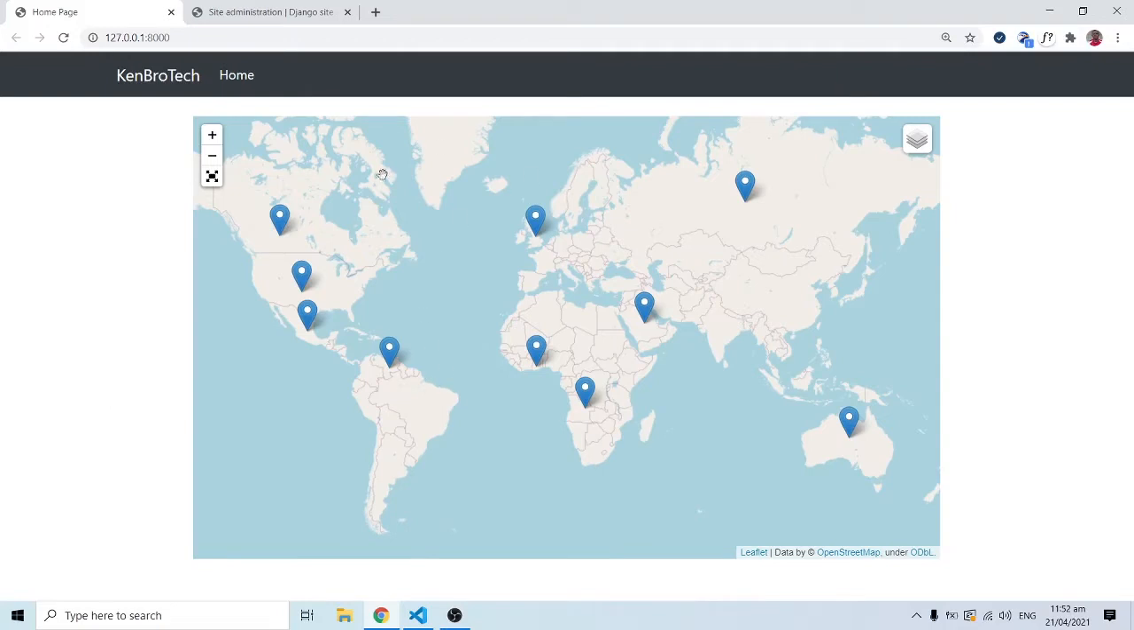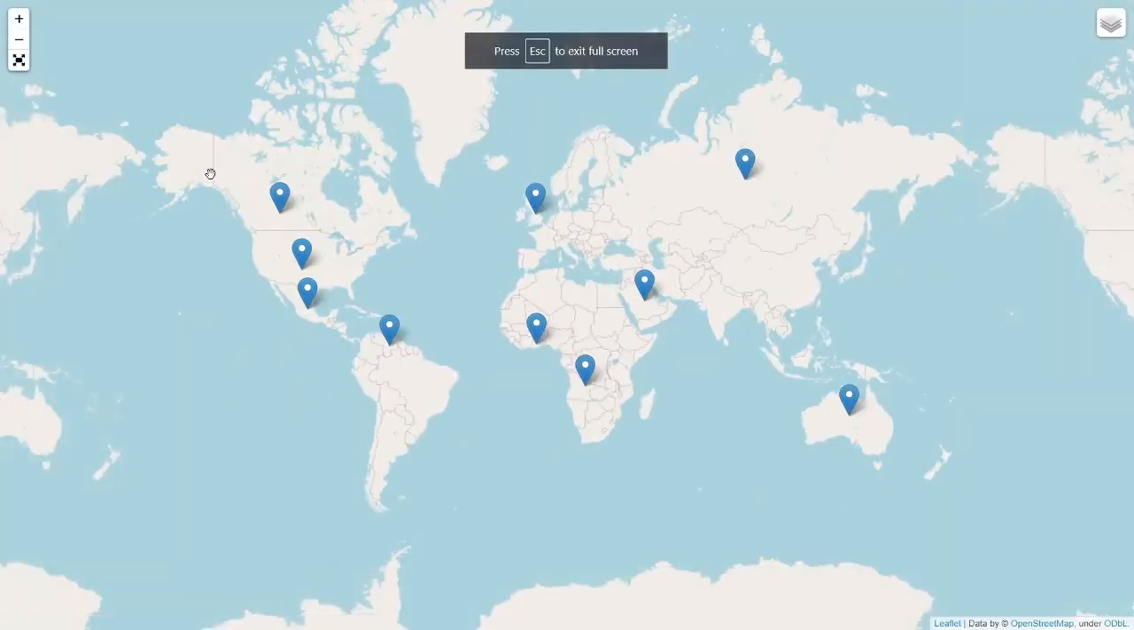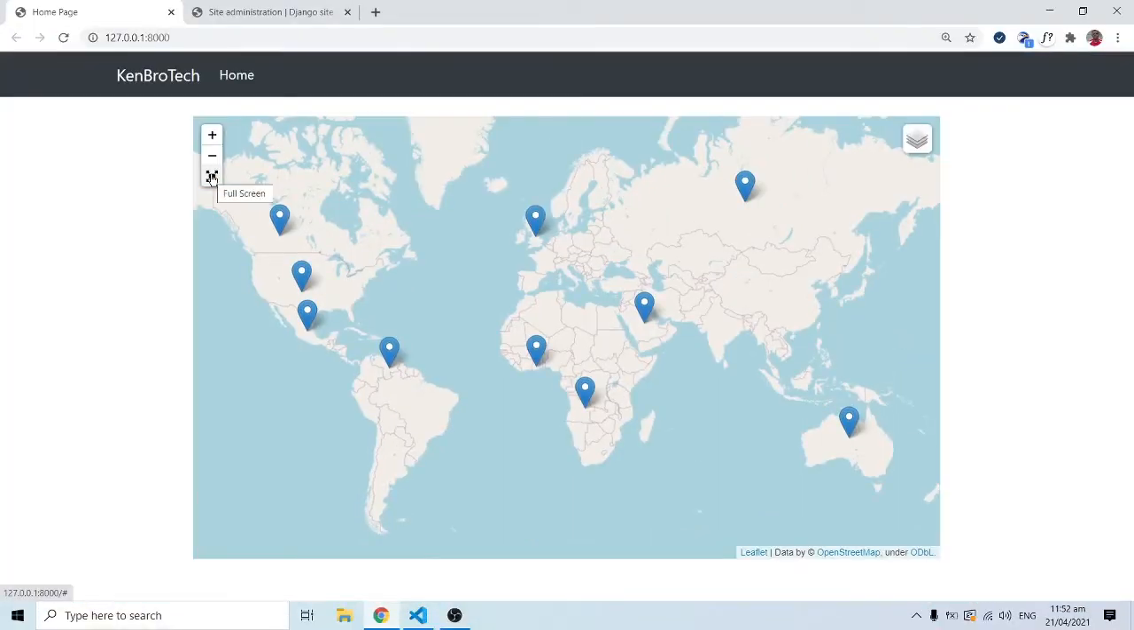So what we have here is a map, and we can zoom in and zoom out. But that's not the main meat of our map. We can also open it up to a full screen. When we press the escape key, we see it's resized like this over here.